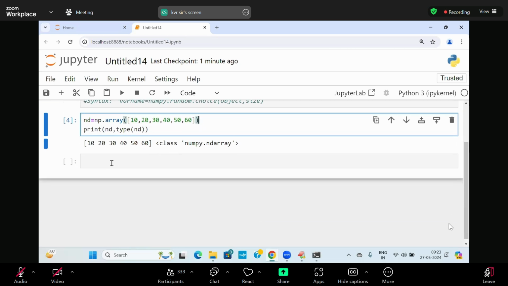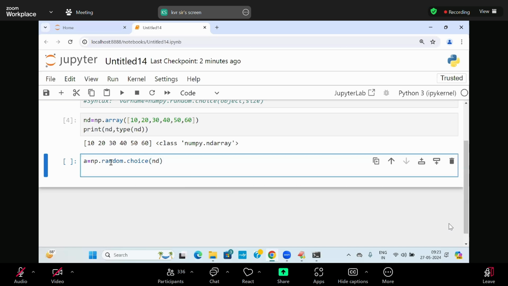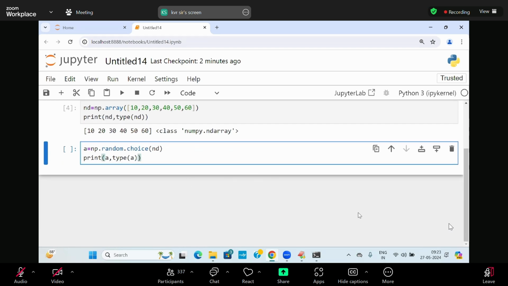For that, look into that. A is equal to np dot random dot choice of nd. I'm writing here what you know, nd. You just try to print this A, and type of A also you print it. So there I'm going to get it.